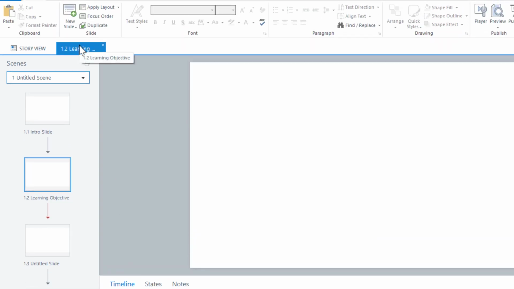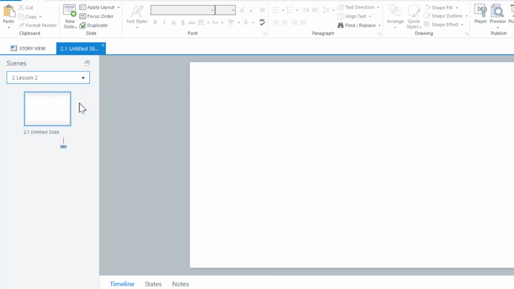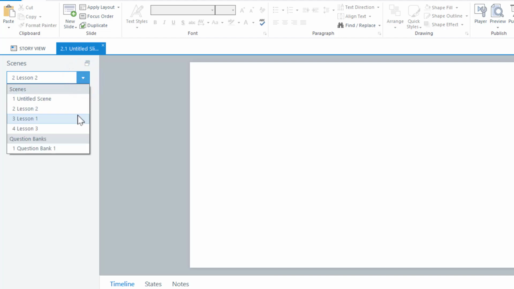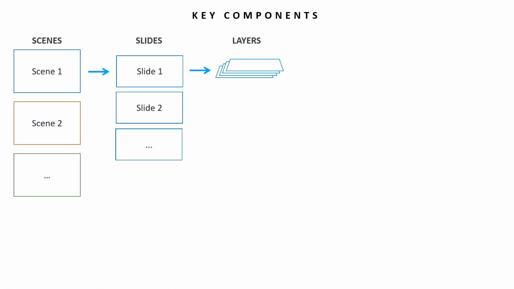Now you can see that hovering over the tab shows the name of the slides. Let's move to another slide and the name here changed to that. This drop-down shows all the scenes that are present in this project. You can click a scene to switch to it, view the slides in it, and work on that slide. And that's how you can view slides in different scenes and work on them. Now, let's move on to the next component, layers.